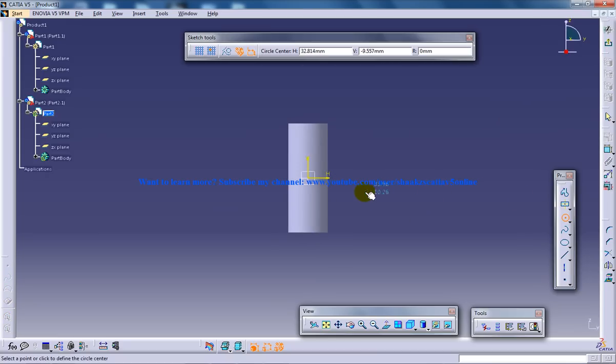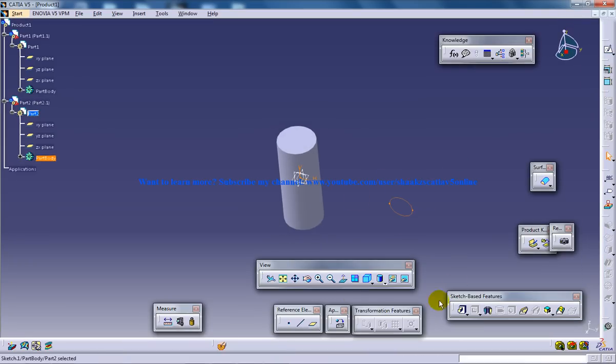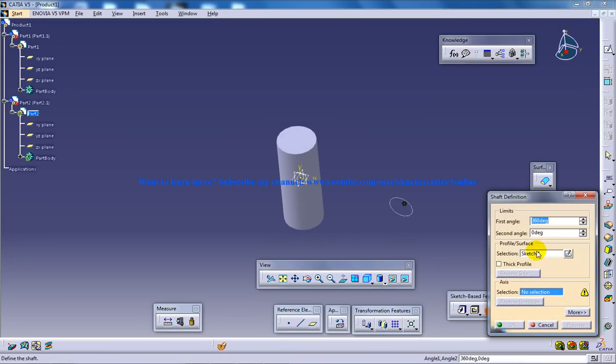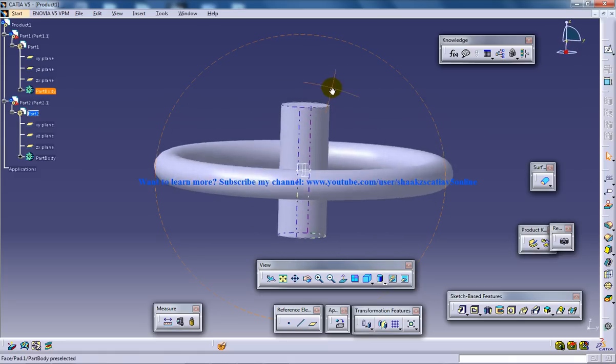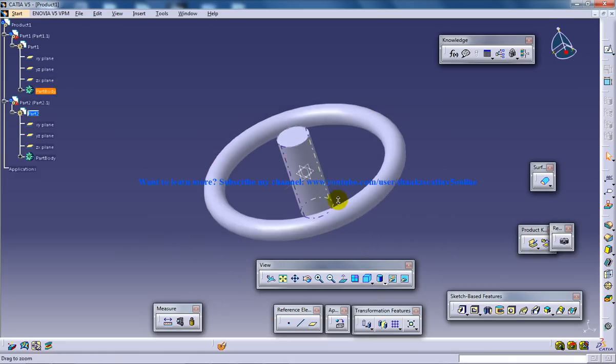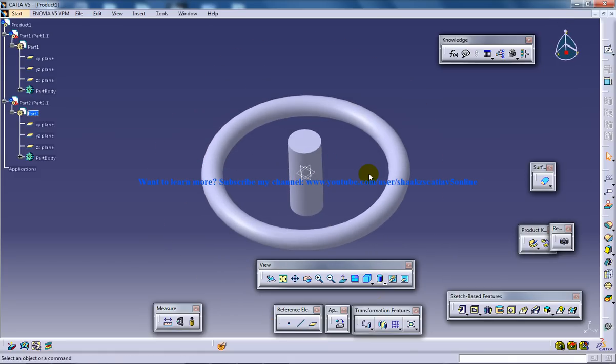So it's going to be a very simple steering here. Shaft, the Z axis. Okay, so keep watching so that we can complete the designing and simulation. Thank you.